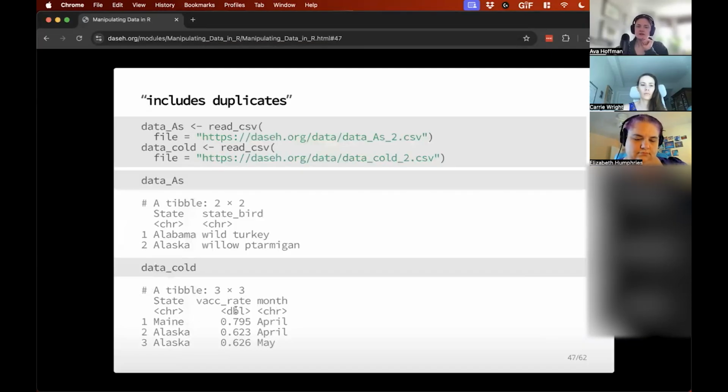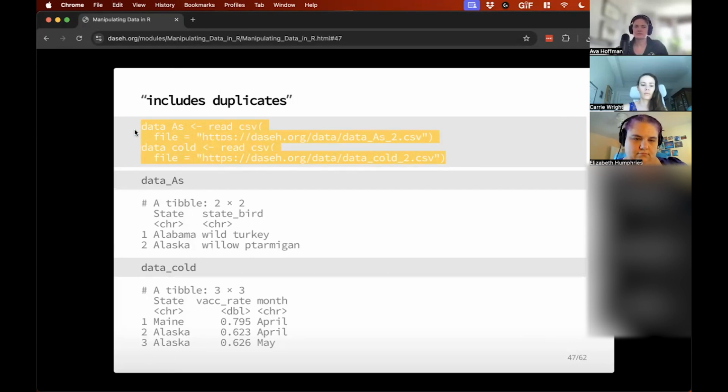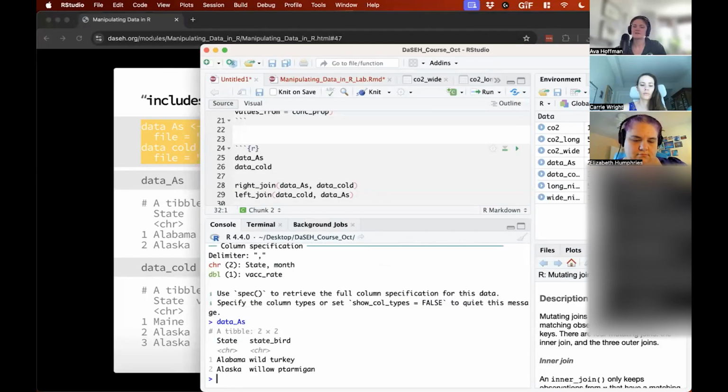Okay, so let's talk a little bit about includes duplicates. This may be something you encounter when you're merging data sets. It's not necessarily a problem, but something we want to kind of know what is happening when we get a message about that. So let's load in again these two data sets. All right, data A's. This time we're talking about state birds. So we've got a wild turkey and willow ptarmigan. Willow ptarmigans are very cute. They have furry feet. And data cold.